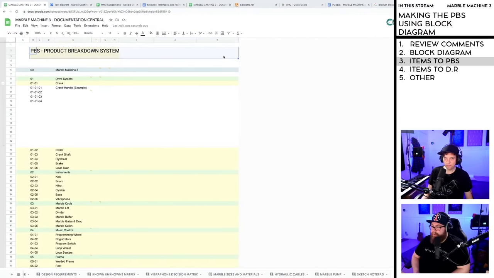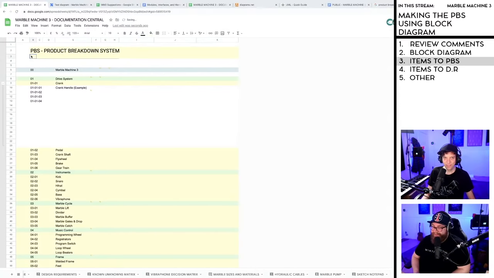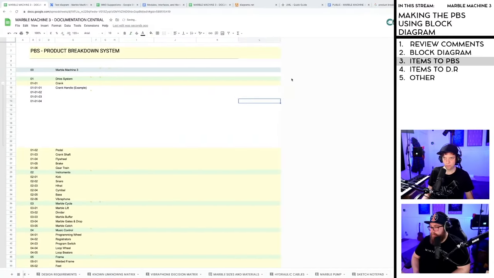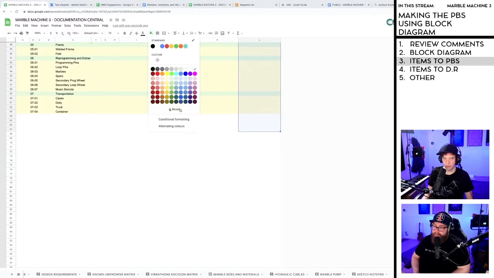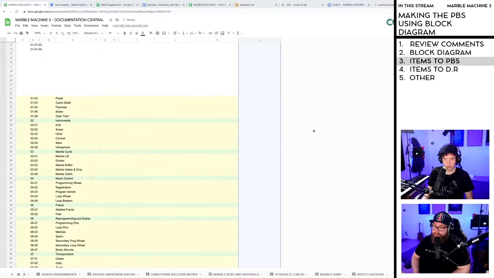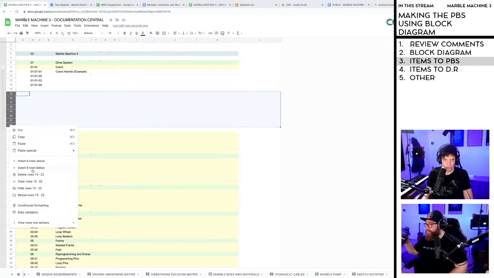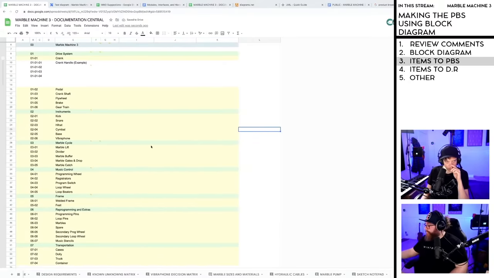Don't know what happened there. Too much joy over the PBS. Let me fix this line so everything is beautiful. And add a row, perhaps. I want to remove these. There we go. Okay. So, items to design requirements.